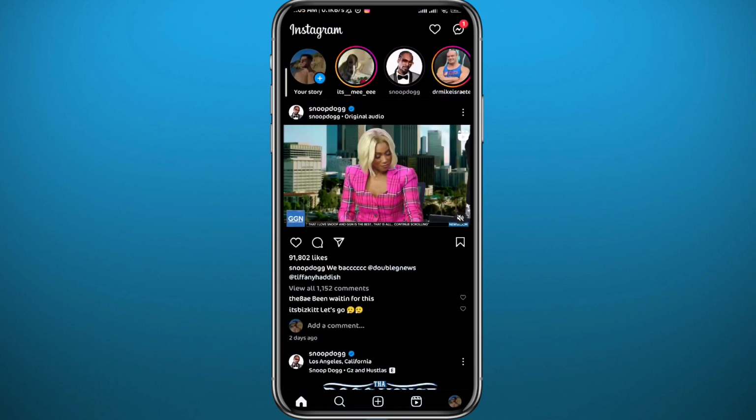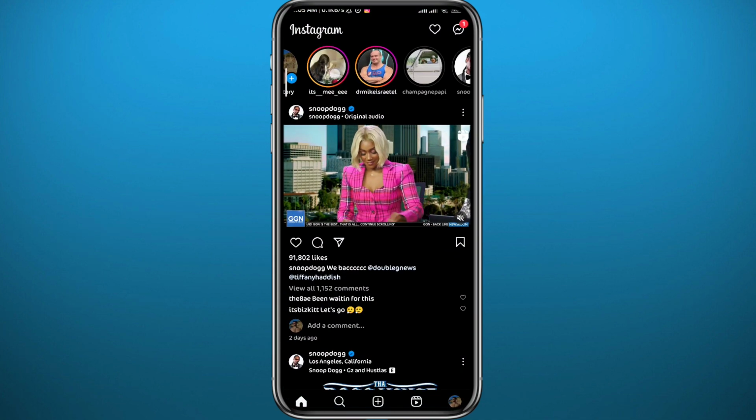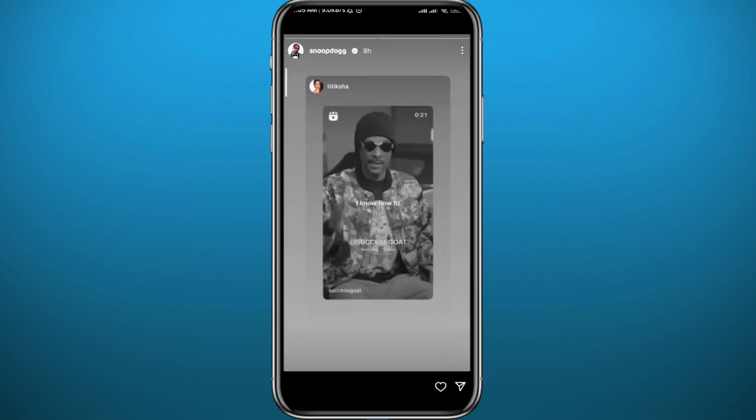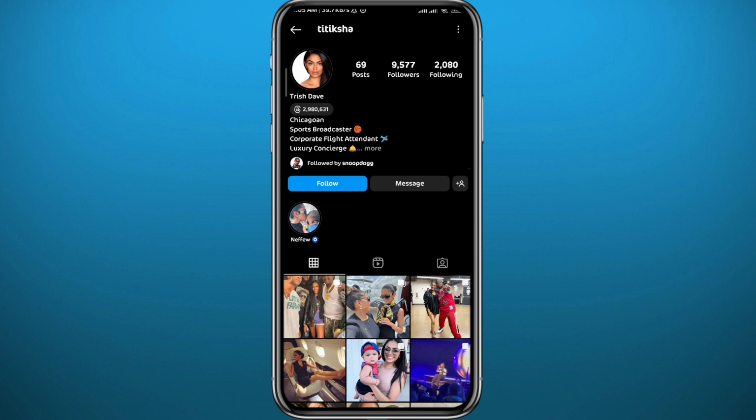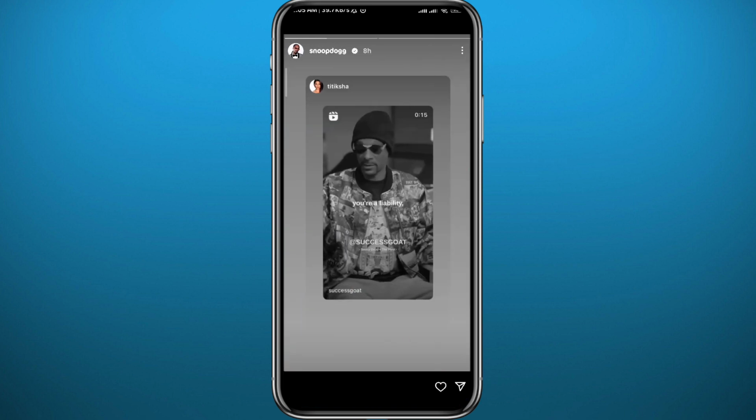And let's go ahead and check a shared story to show you how it looks. So Snoop Dogg does that, he shared a story of that user. Now if I want to see the original poster or the original story, I can tap on the story right here and open the profile that pops up from there. And this is the original poster with the original story.